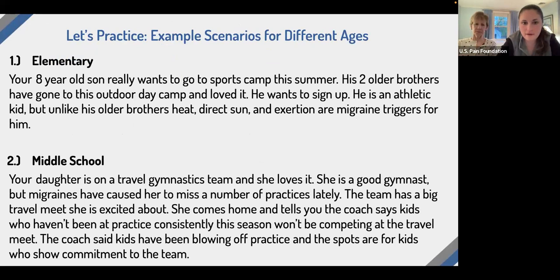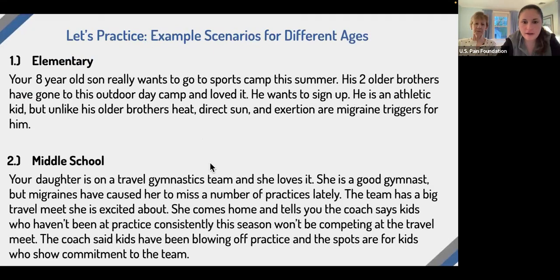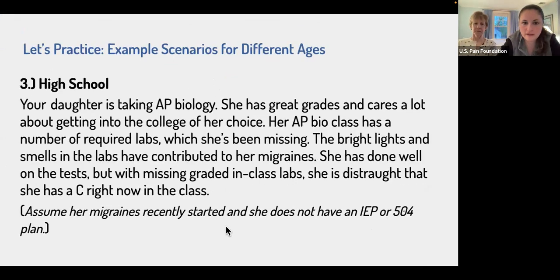And for our middle school scenario, your daughter is on a travel gymnastics team and she loves it. She's a good gymnast, but migraines have caused her to miss a number of practices lately. The team has a big travel meet she is excited about. She comes home and tells you the coach says kids who haven't been at practice consistently this season won't be competing at the travel meet. The coach said kids have been blowing off practice and the spots are for kids who show commitment to the team.